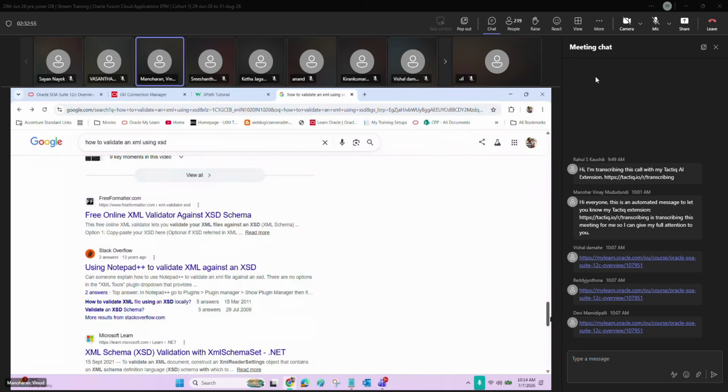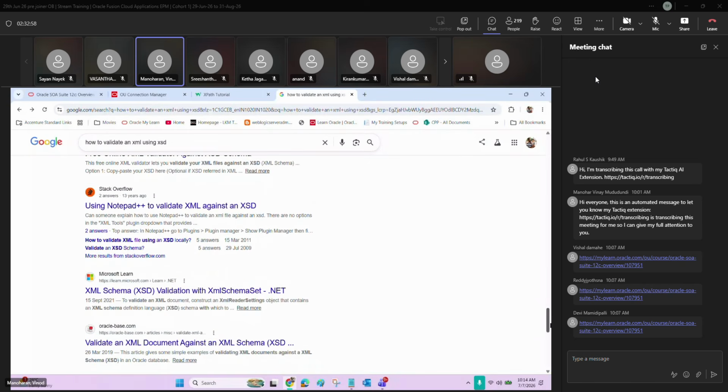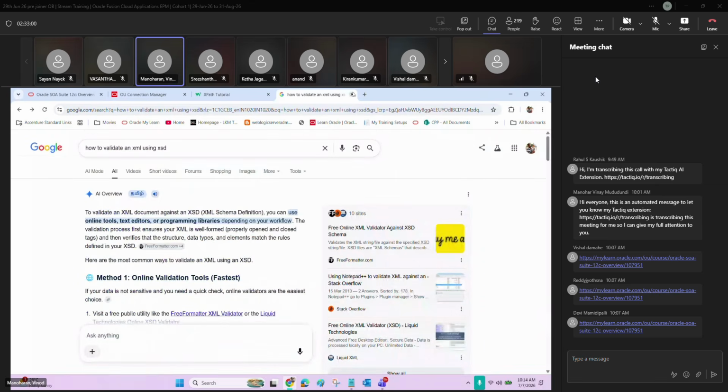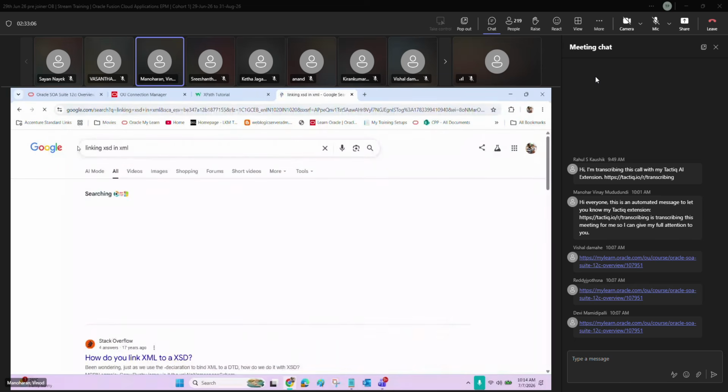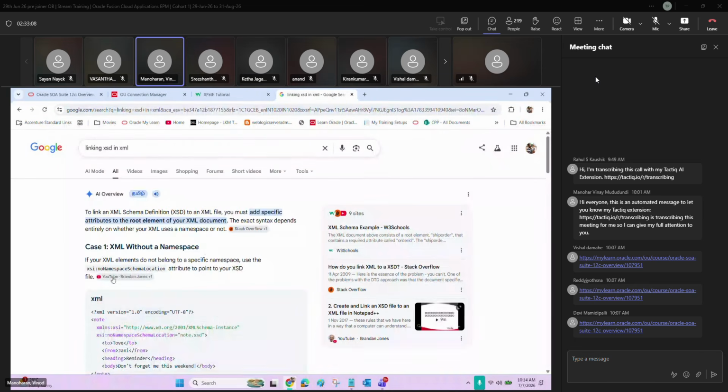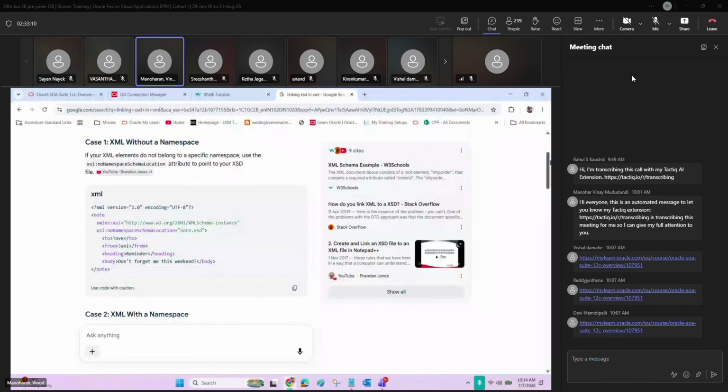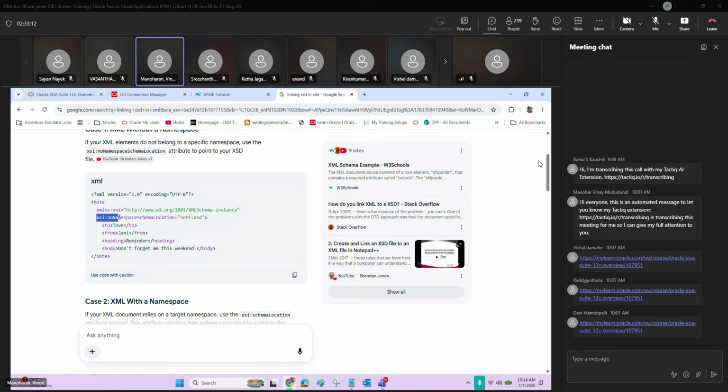Linking XSD in XML. Yeah, that I'll go with. So there will be one line which you need to add along with the namespace. We need to attach the schema location. So this is the one line you need to attach. The schema location is a word which you need to attach with your source code.